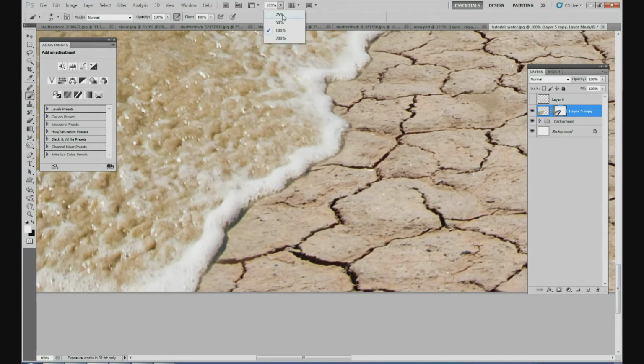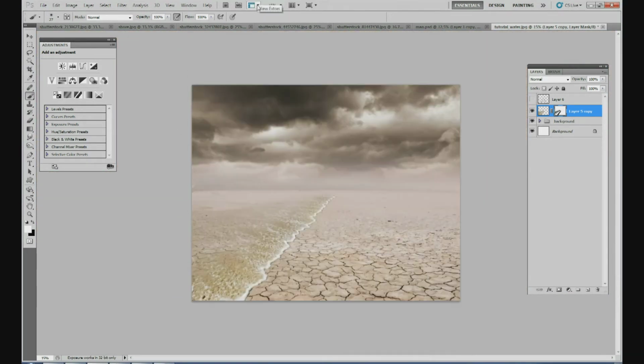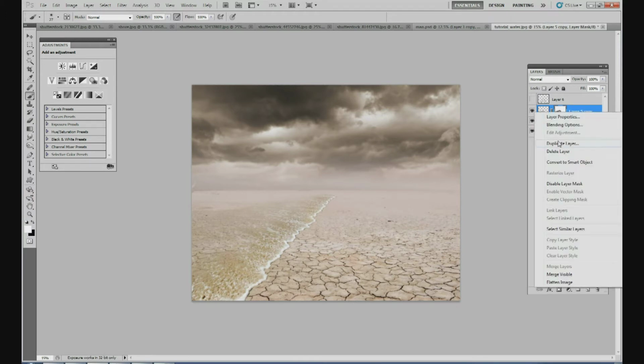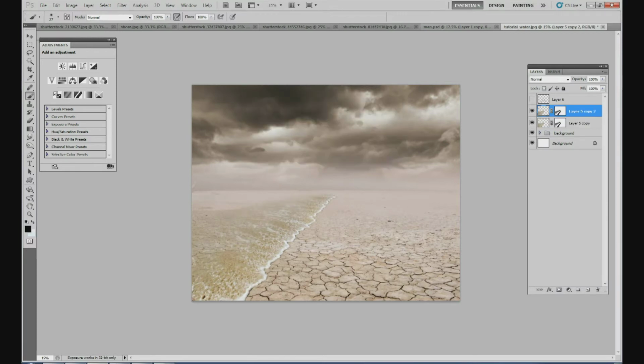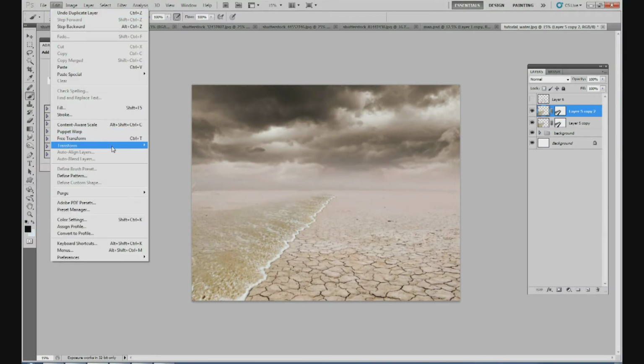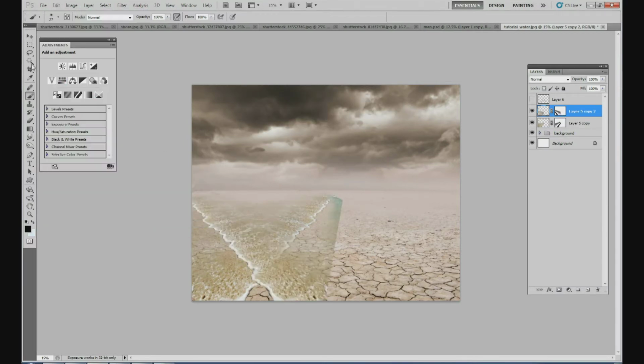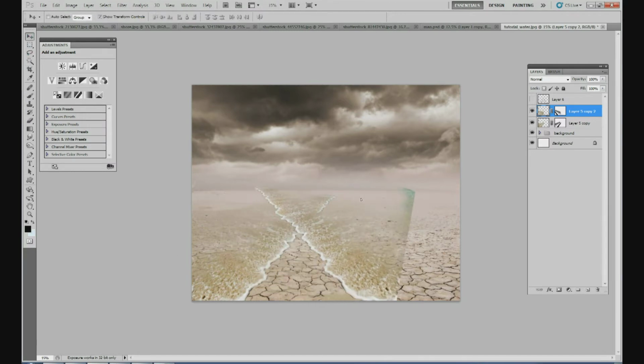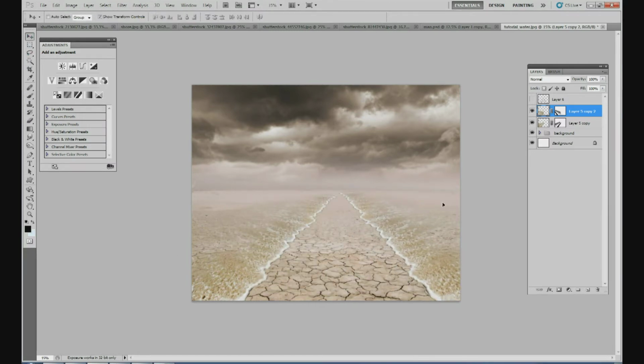All right, I think that is well blended. So now you see what we have. We have the water layer on top of the desert background. I'm going to go ahead and duplicate this water layer, and then I'm going to go to Edit, Transform, Flip Horizontal. And then I'm going to bring this on this side.